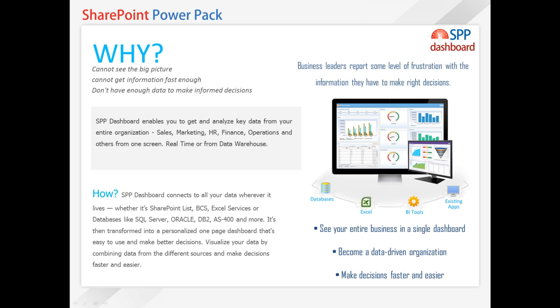Visualize your data by combining data from different sources and make decisions faster and easier. See your entire business in a single dashboard. Become a data-driven organization. Make decisions faster and easier with SPP Dashboard.